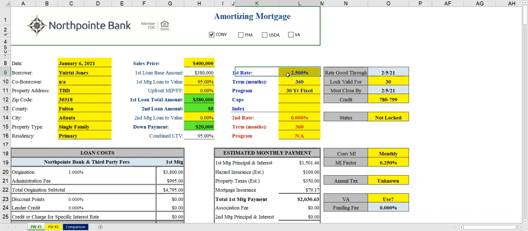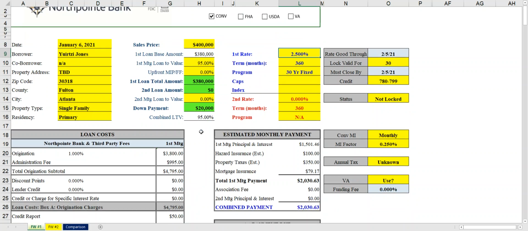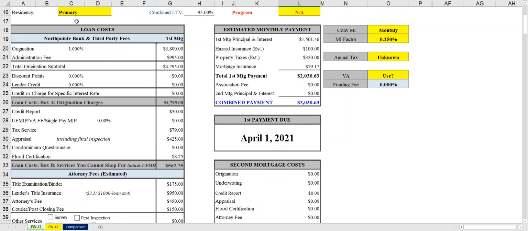For the first option here, I'm offering a 2.5% interest rate on a 30-year fixed. That is accompanied with a 1% origination charge. So this charge is basically buying down that rate. Moving on down on the left-hand side under loan costs, we see the origination charge associated with the rate and the bank's flat $9.95 fee.